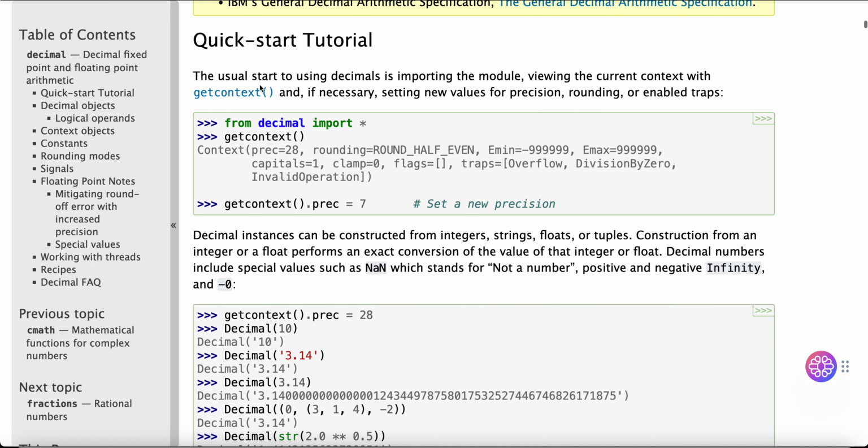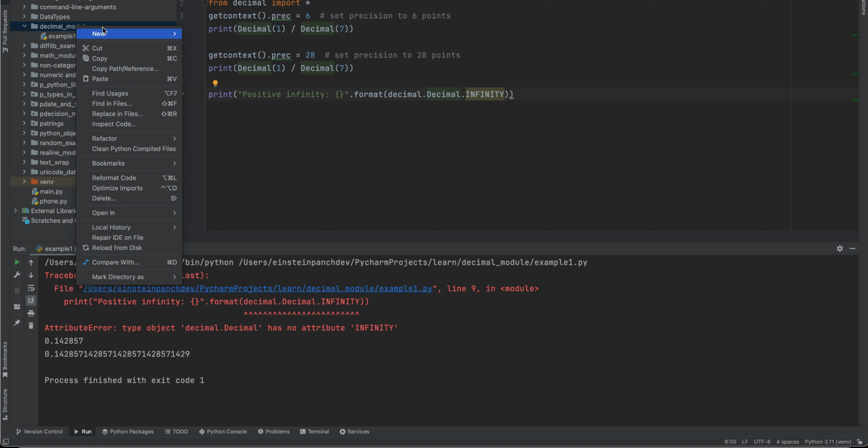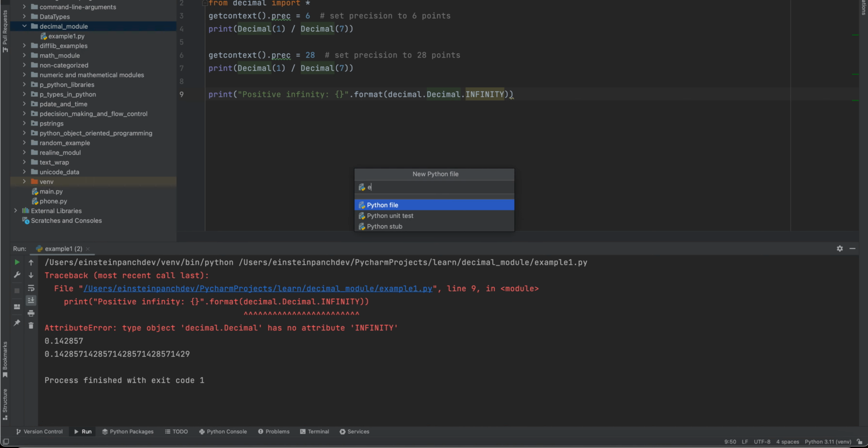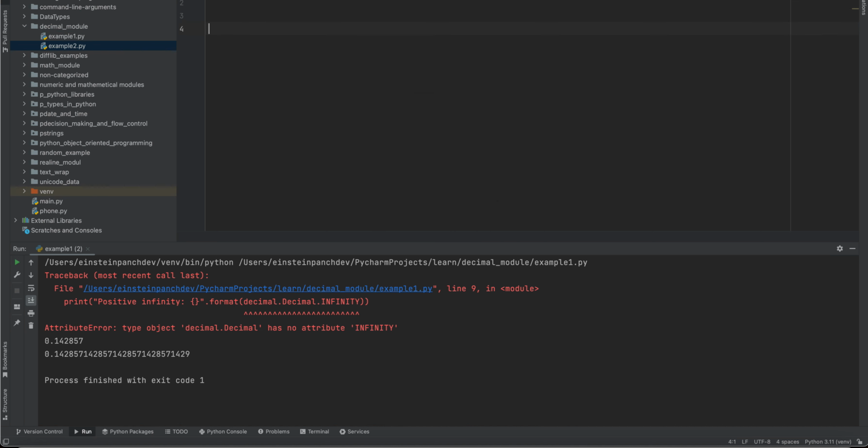Quick tutorial. The usual start to using decimals is importing the module, viewing the current context with getcontext, and, if necessary, setting new values for precision, rounding, or enabled traps. From decimal import getcontext. Python file, example 2. Print getcontext.